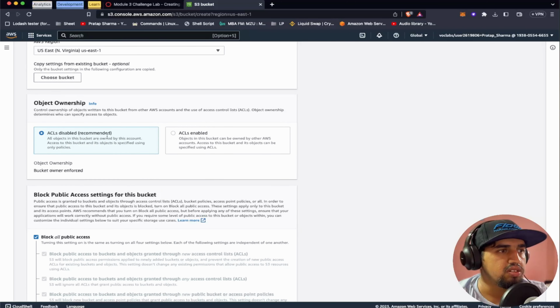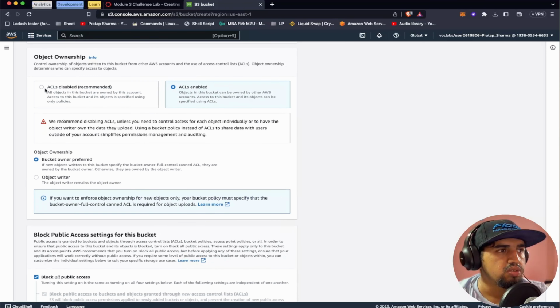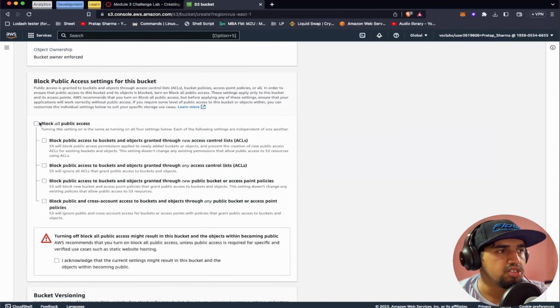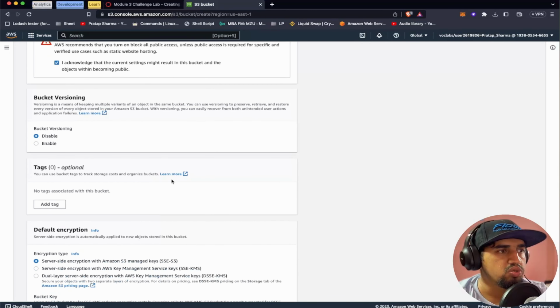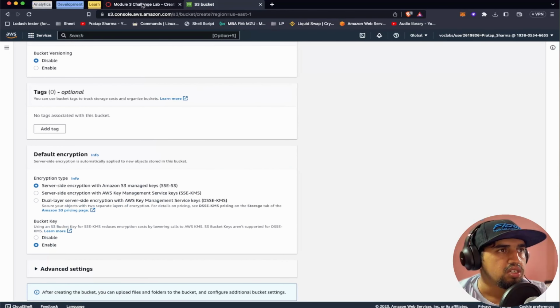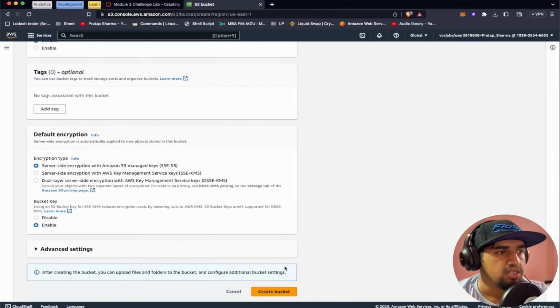In this case, we have to do ACLs enabled? I don't think we have to do this. I need to block all public access and acknowledge this. For now, let's not do anything about the versioning and all. Okay, so let's create the bucket.